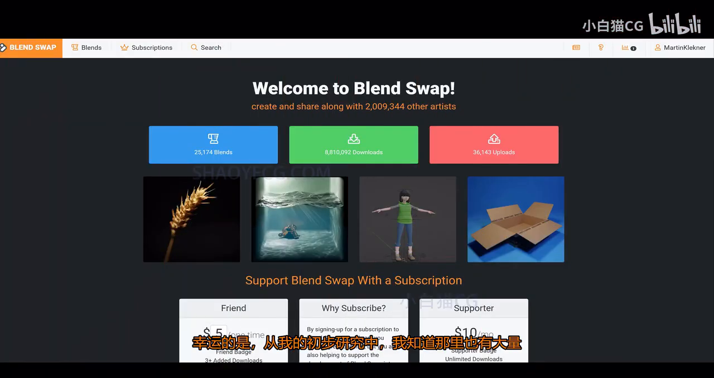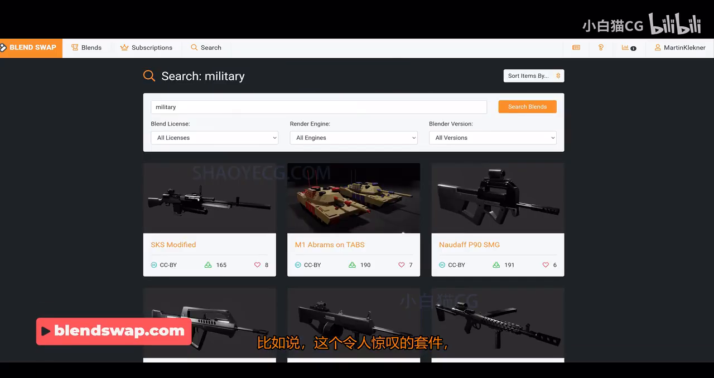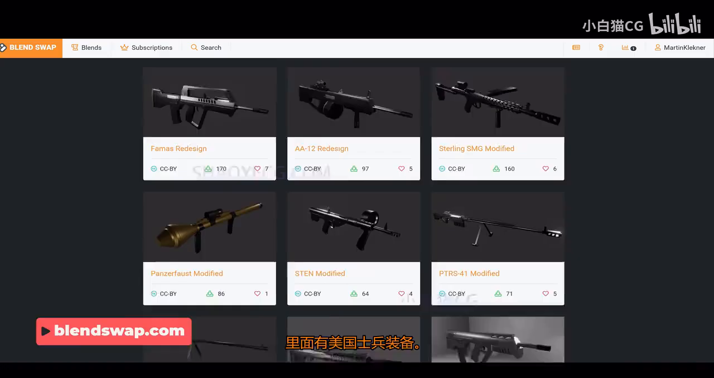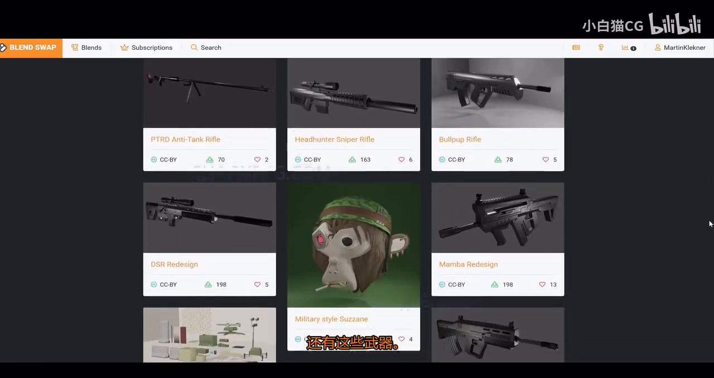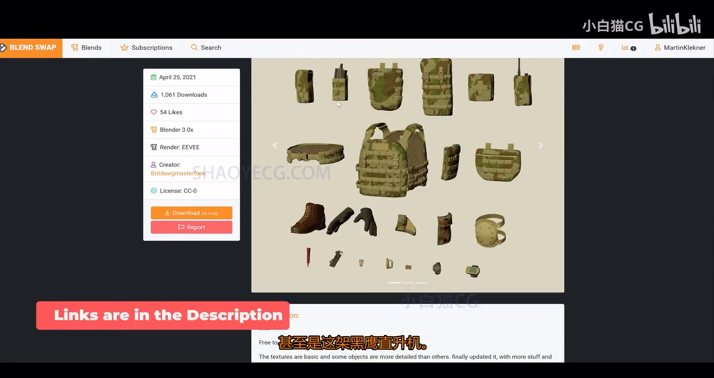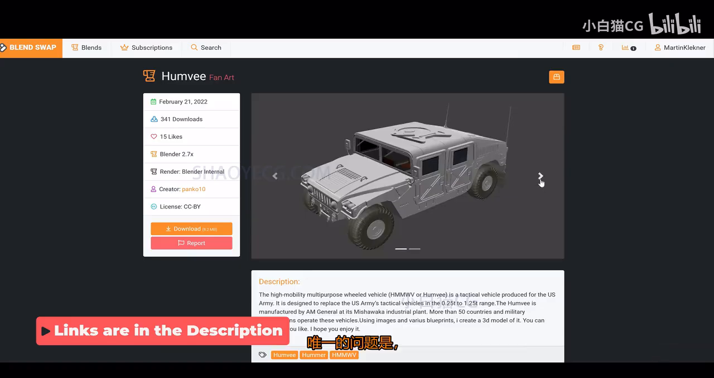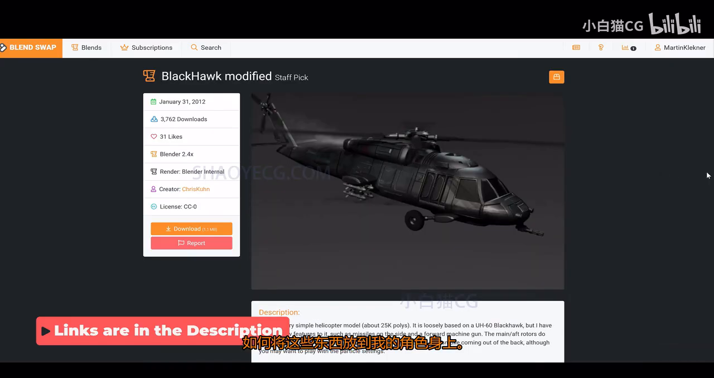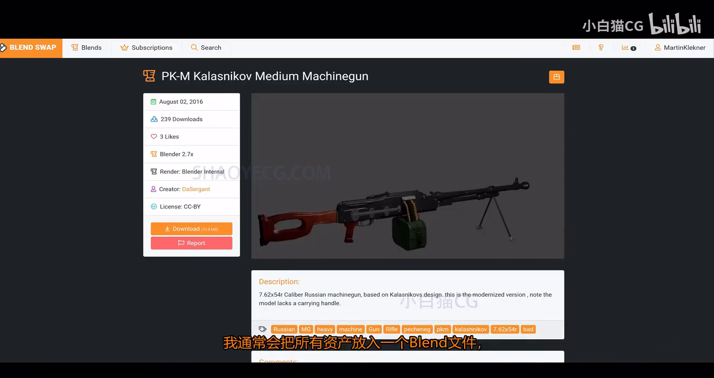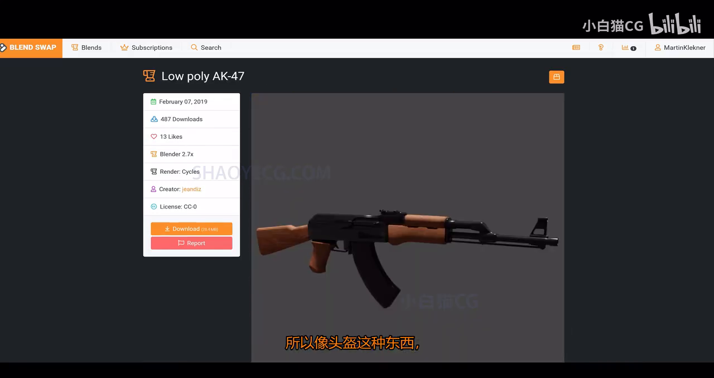The second free resource I knew I wanted to loot was BlendSwap. Fortunately, from my initial research, I knew that there is also a ton of Modern Warfare assets for free there. So, for example, this amazing kit full of US soldier gear. Or these weapons. This Humvee. Even this freaking Black Hawk helicopter. Everything I needed was here, and the only question was how to put this all onto my characters.